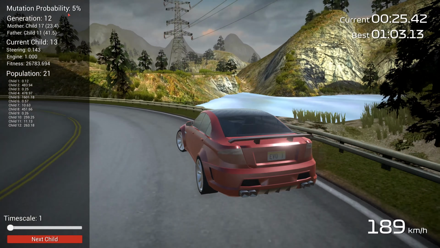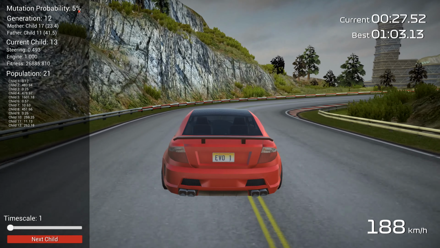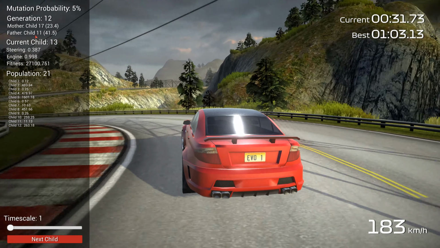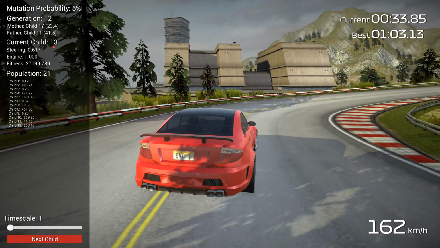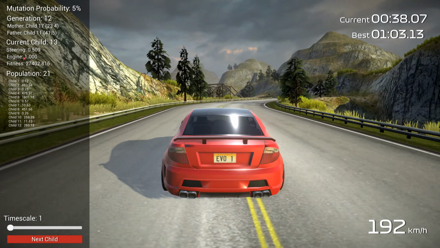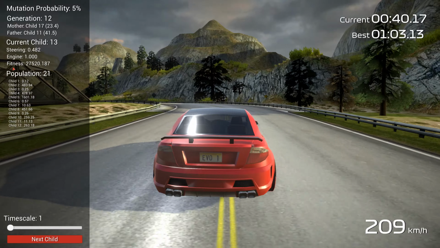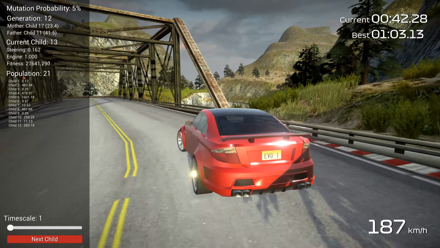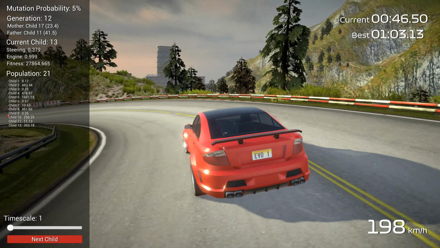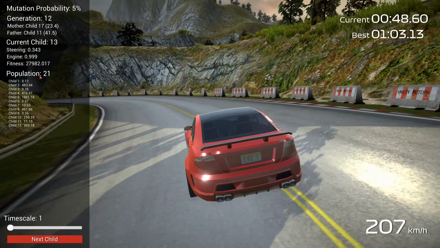On the left hand side, you will see the mutation probability, which we set earlier, the current generation, and the two most fit parents from the previous generation. The current child is the child that's currently driving the car, and the steering and engine values are the outputs of the neural network. This is the current fitness value, and the population, which is what we set earlier on. Here's a list of the children that have already died in the population.